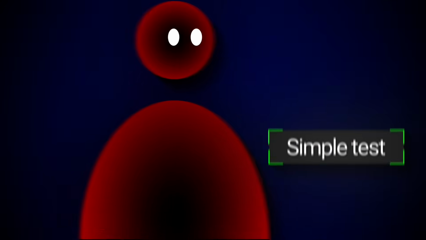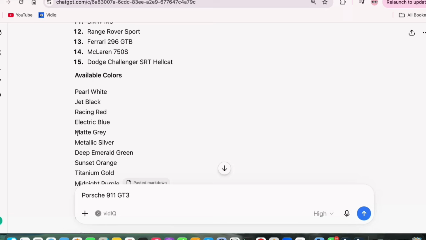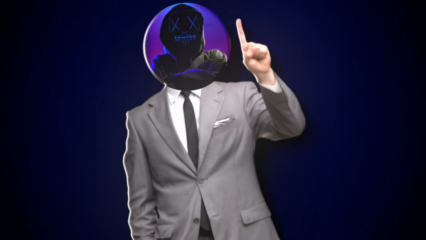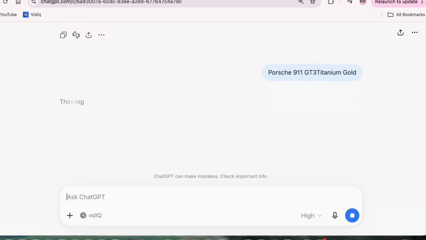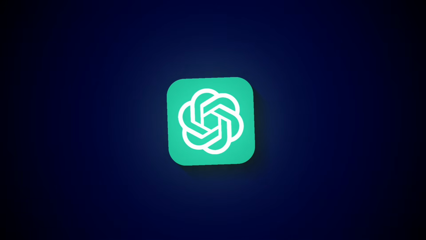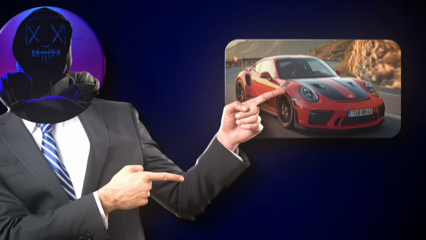So let's start with a simple test. For my first generation, I want a Porsche 911 GT3. Then I select the color I want. And because I am testing the workflow first, I am going to ask for the short 10-second version. Something like Porsche 911 GT3, titanium gold, 10 seconds. Then send it. Now because ChatGPT already understands our master instructions, it doesn't need another huge explanation. It knows what we want, and it generates a detailed video prompt specifically for this vehicle.